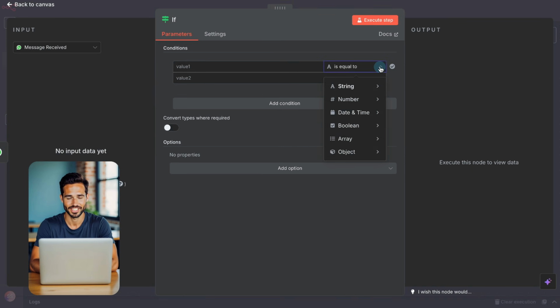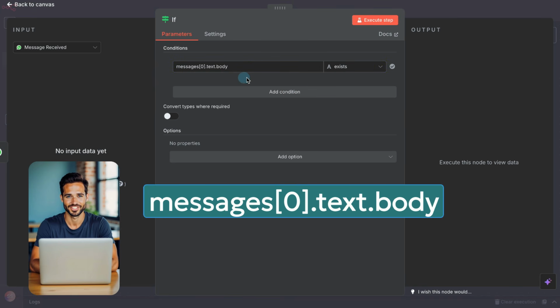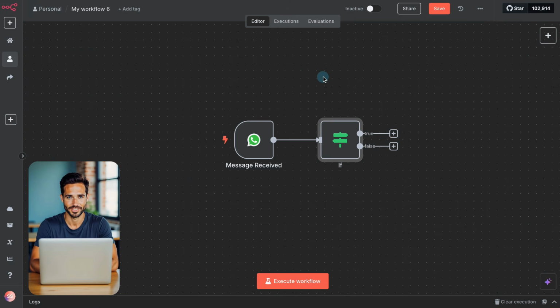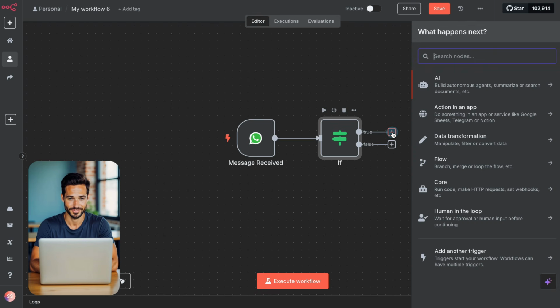Then change the condition type from is equal to string exists. In the input panel, drag messages 0.text.body into the condition field. This tells the workflow: only continue if there's a real user message. That way, you filter out the noise and make your WhatsApp bot smarter and more reliable.